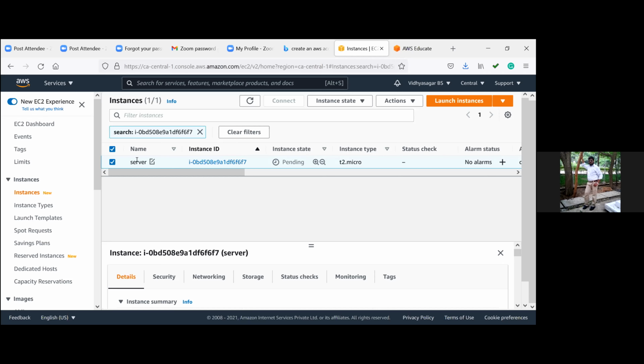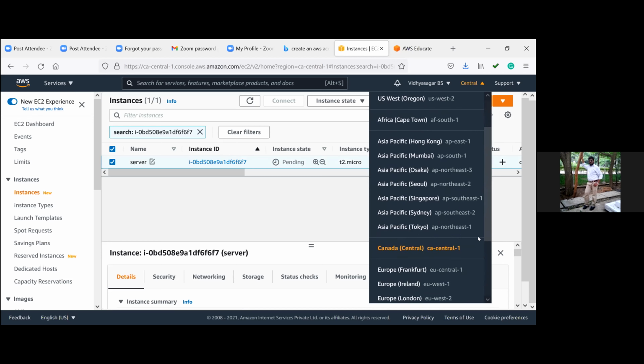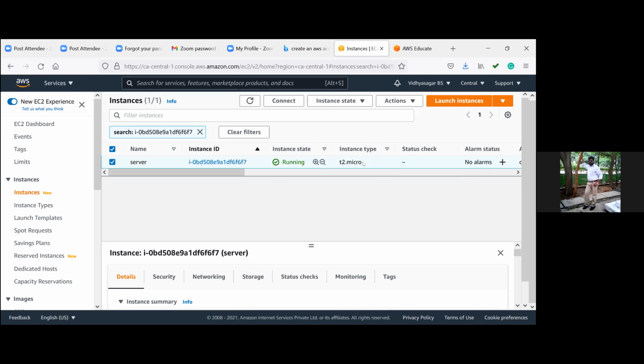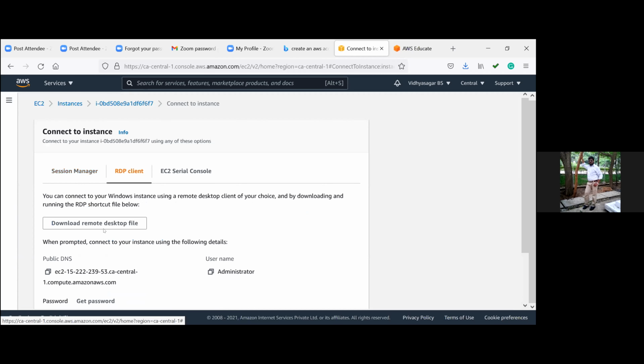After that, you just select this machine. This is called a virtual machine, which we have created in Central Canada, CA Central. Now the machine is in running state, but still we need to wait because of downloading, or decrypting, the particular key. So just click connect, and here we have this tab. Here you select an RDP client and download the desktop file.